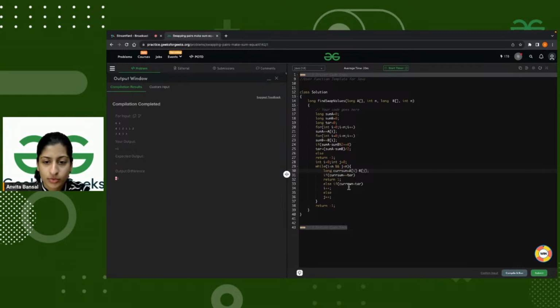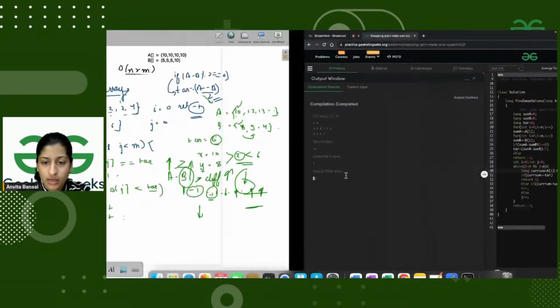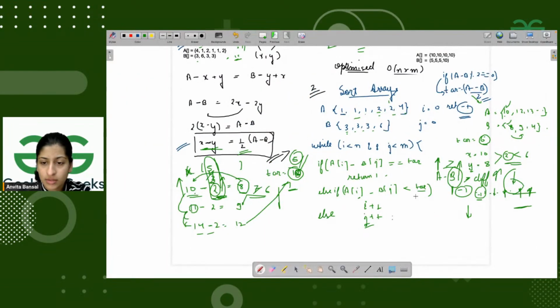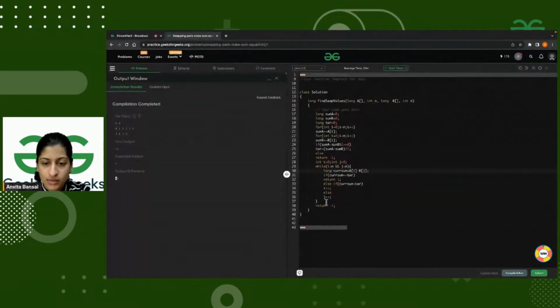Okay, expected output is 1 and I'm returning minus 1. So what is the issue? Current sum is less than target. We are incrementing the count of, let me check where is the mistake.